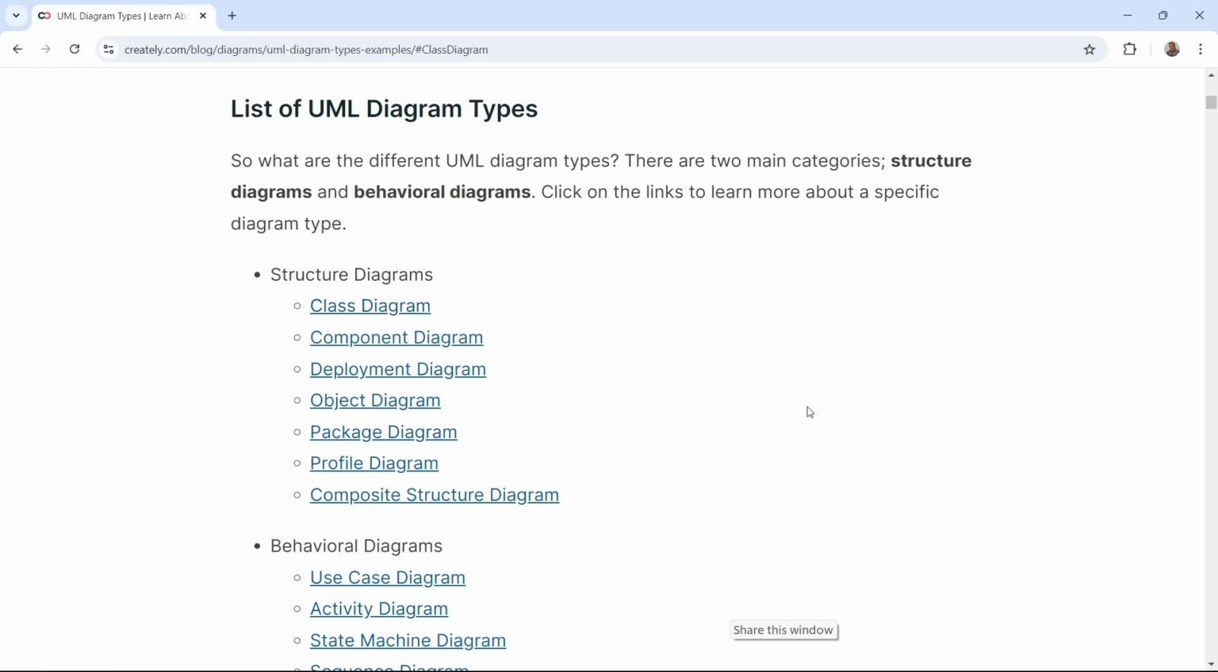But the whole purpose of Unified Modeling Language is creating a general type. This isn't just for C sharp, right? This is for any programming language, any system, any software project, right? So it's a standard modeling language used in software engineering. It provides a visual way to represent the structure, behavior, and interactions of a system, right?